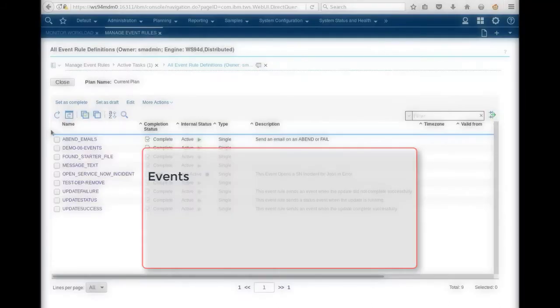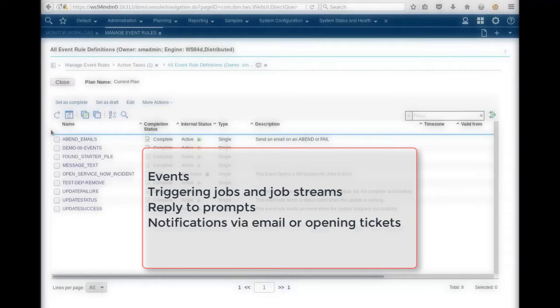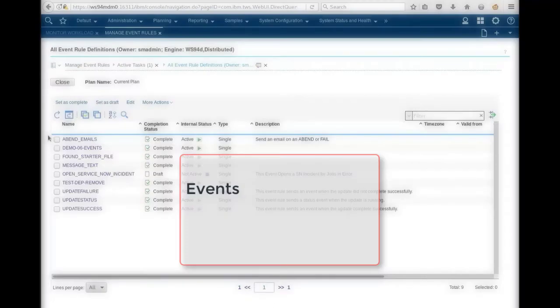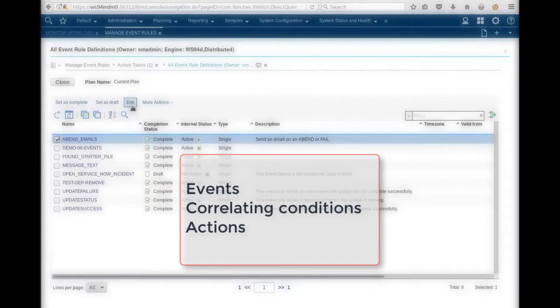The main tasks of event-driven workload automation are: trigger the execution of batch jobs and job streams by reacting to a real-time event occurring, reply to prompts, notify users or admins when unusual conditions occur within your scheduling environment or batch, and invoke an external command or product when a particular event condition occurs. I have a few events already created, so let's take a look at them. Event-driven workload automation is based on the concept of an event rule. In HWA, an event rule is a scheduling object that includes the following items: events, event correlating conditions, and actions. Let's take a look at two of these rules.